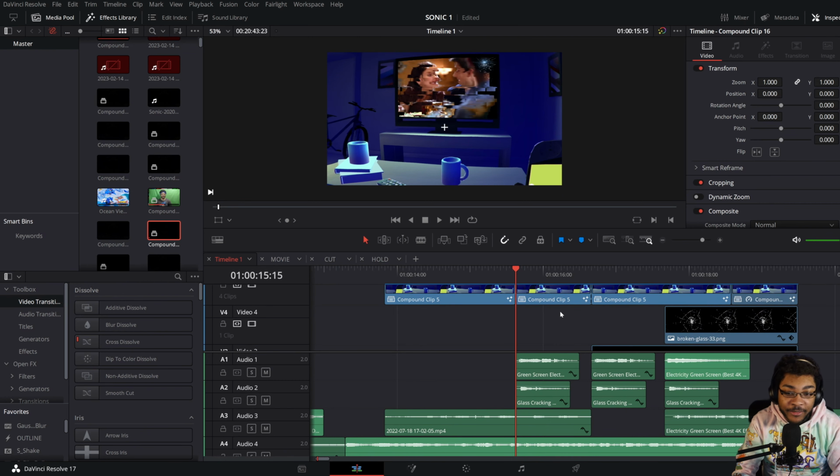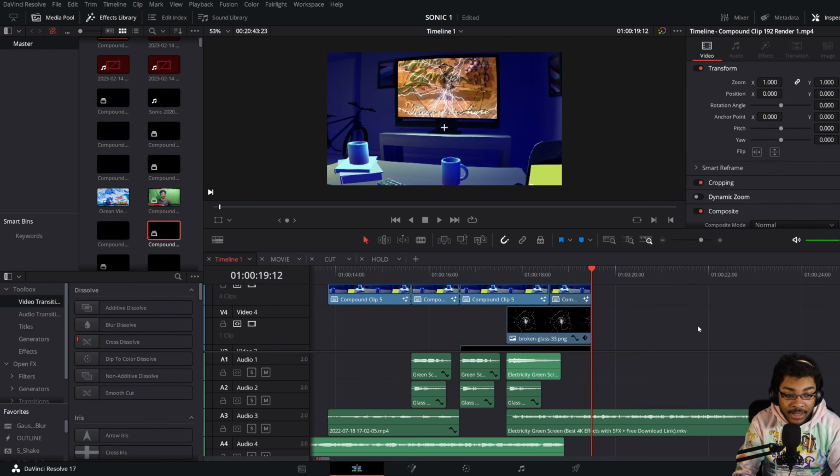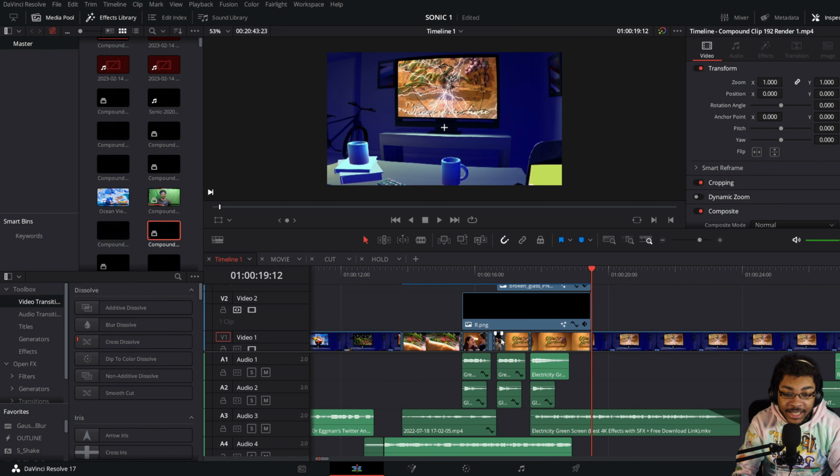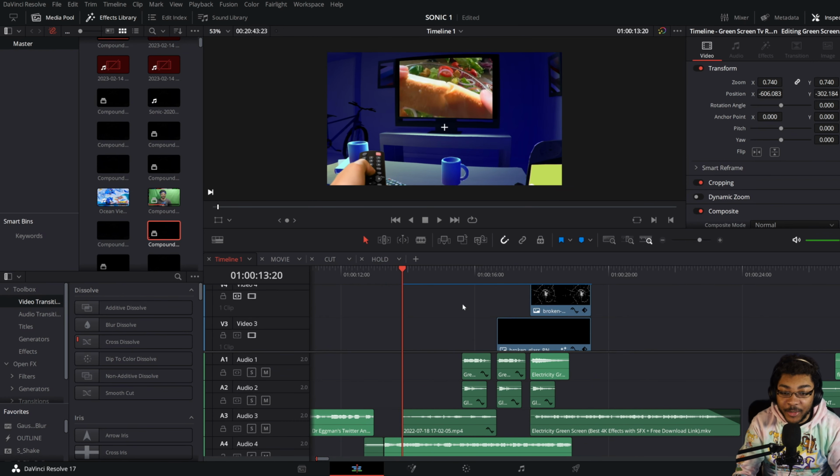And this is from 13 to 19. So for only 6 seconds of the video, I would have to render it out, see how it works, and then put stuff back together because I'd always put a bunch of stuff. Even with these, you can see how these are compound clips.